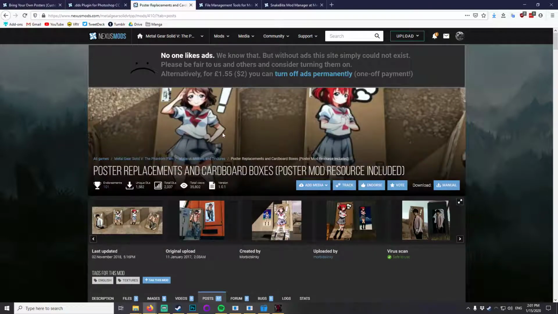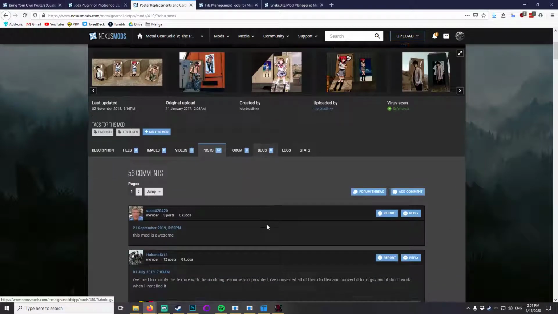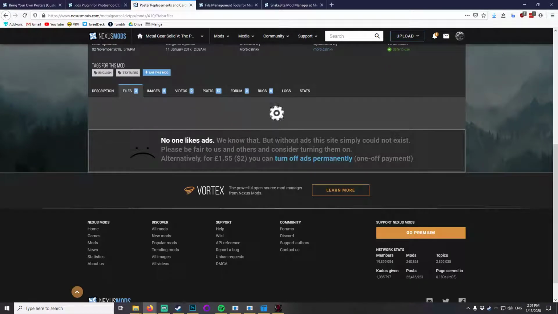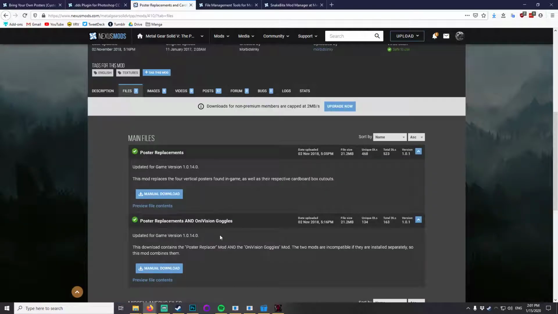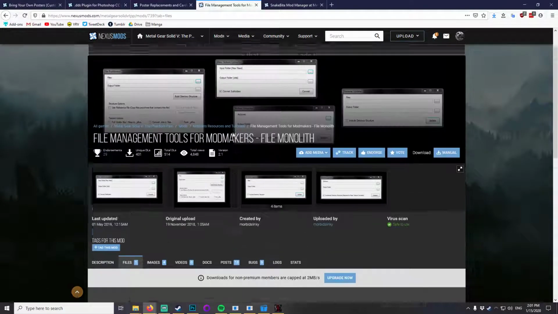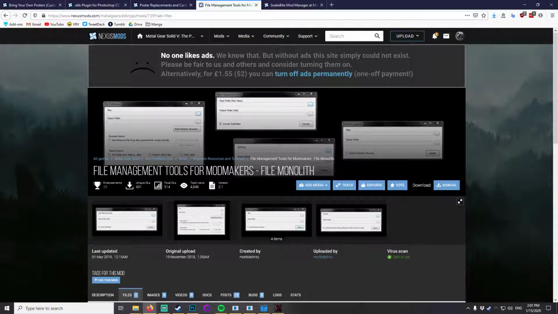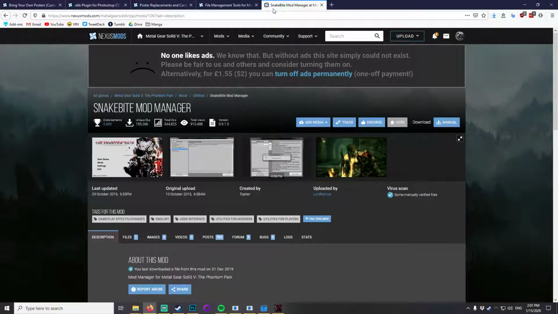There's also the poster replacements and cardboard boxes mod, which includes some very important modder resources that I'm going to be making use of, as well as a couple of things that I've found on my own. So you're going to need that. You're also going to need these file management tools, which I'll get to later. Just download them, they're in a zip file. And then finally, Snakebite. If you've ever modded MGS5 before, you probably already have this. We're going to use it for installing and some basic building stuff.